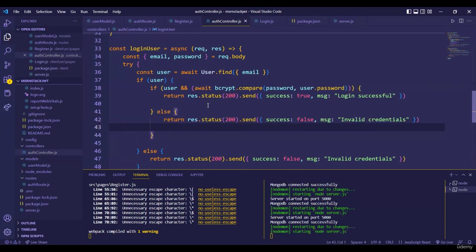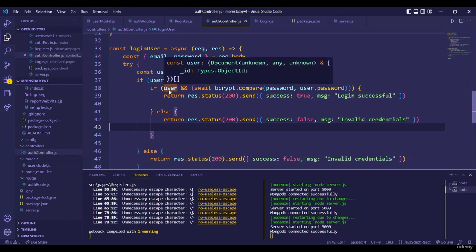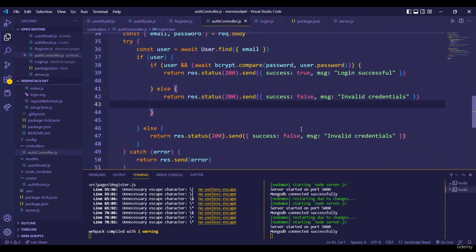Yeah, so if you check our code, first we are going to check whether there is a record found with this particular email id which the user has entered. If the user is there, then we are going to compare the password the user entered with the one in the database. If that is successful, then we are going to return a login successful, or else we are going to give invalid credentials. If the user is not present in our database, then also we are going to give this invalid credentials alert. So we'll check now.